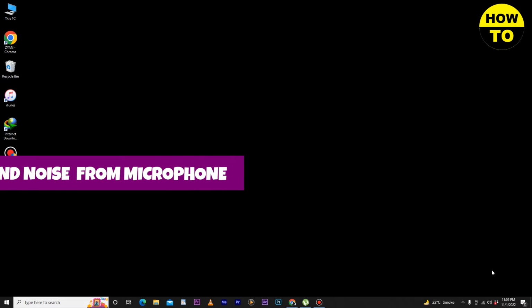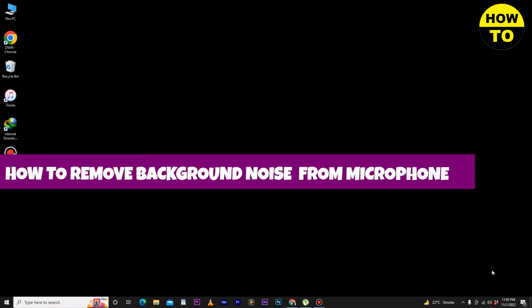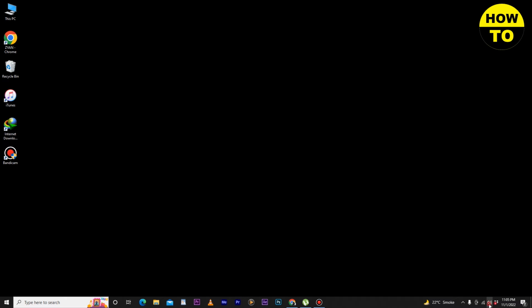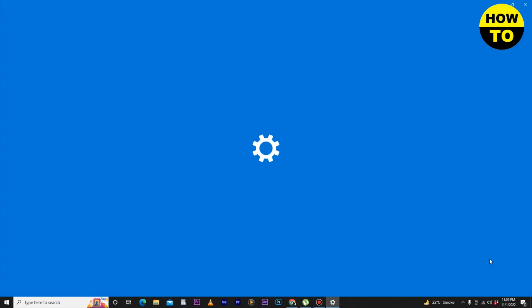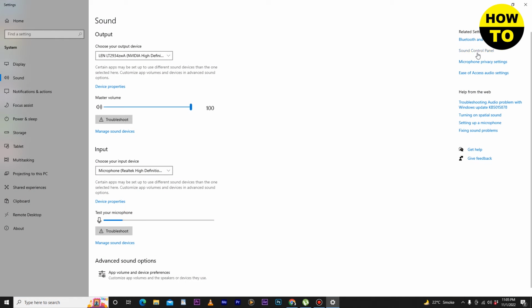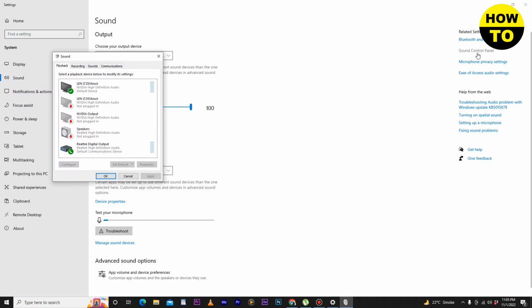So in this video I'm going to show you how to remove background noise from microphone. Simply, in order to do this, you just have to click on the volume button, and now here open sound settings. After that click on sound control panel. Now here click on recording, and now here select the microphone.